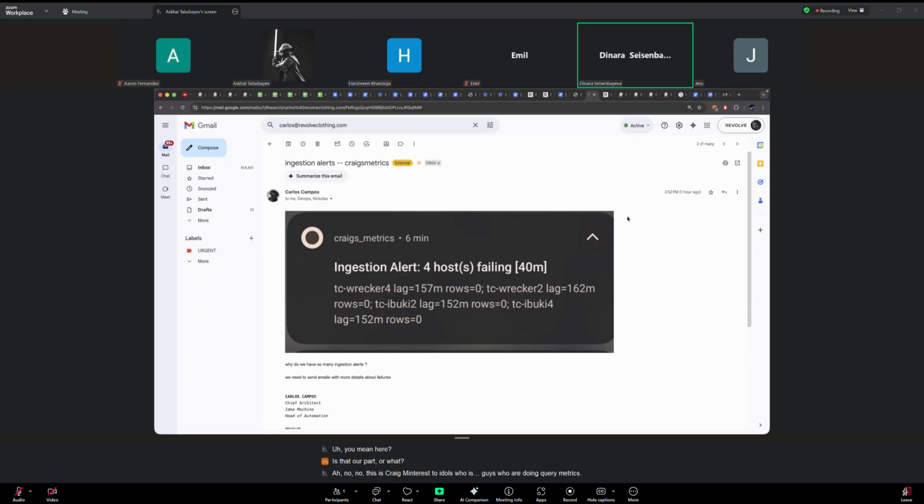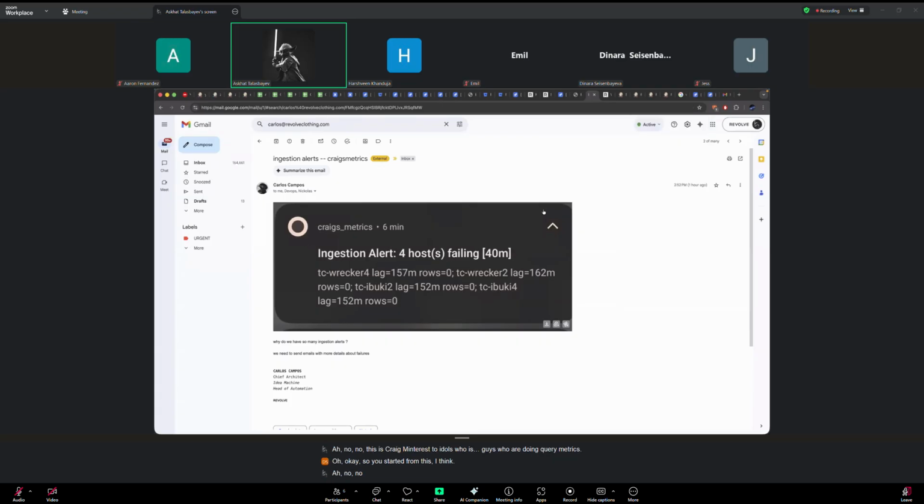Oh, okay. So you started from this, I think. No, this is for Craig Metrics. We need to explain how this alert works, the logic of this alert, for example. Oh, okay. This is mobile also. Yes, we will make the admin servers. We need to figure out how to include you guys in the Kanchan process.